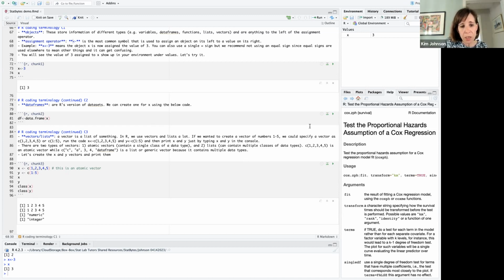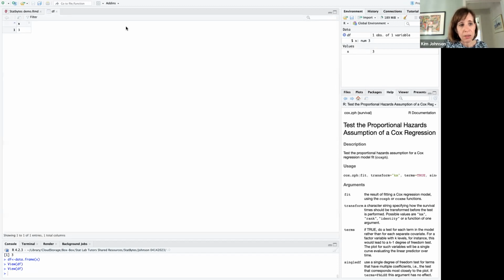So we can create one for X using the below code. So I'm just assigning the object DF, and I'm using what's called a function, we're going to go over that, called data.frame. And then it takes the argument of X. So basically what this tells R to do is take the object X and turn it into a data frame. And so you'll see there'll just be one cell in this data frame with X as a variable and a value 3.